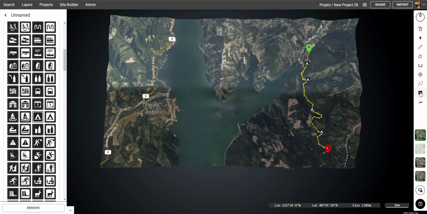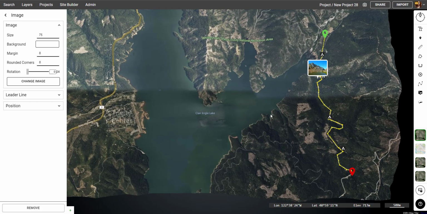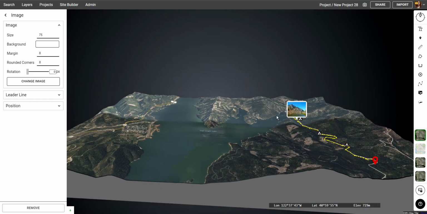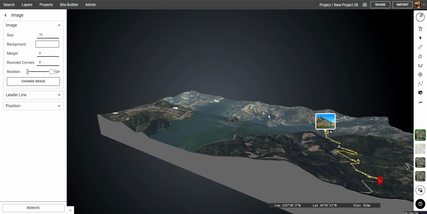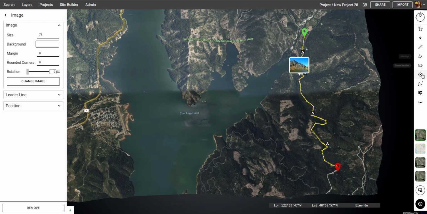Next, let's add some images. I've already gotten some images that people have taken from Trinity Center. So I select the image and I place it down here. Let's make that a little bit smaller. It's covering up some of the map. Now when I tilt the map, you can see that it's elevated off of the surface of the 3D map. Let's add one more image. We'll place it right about here.